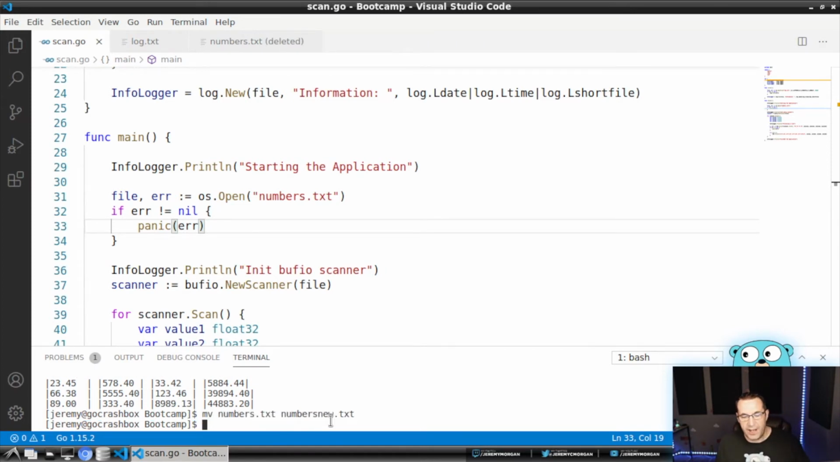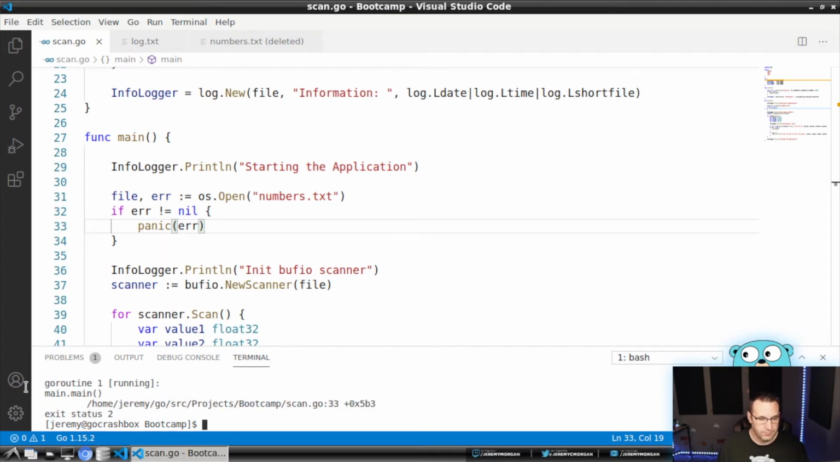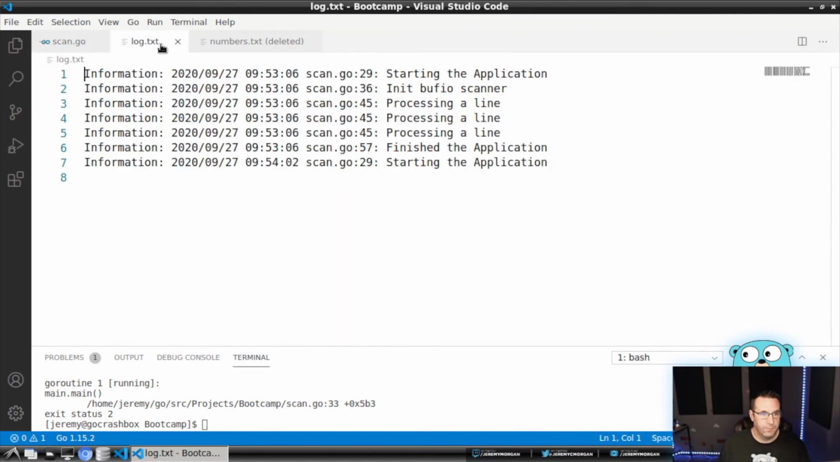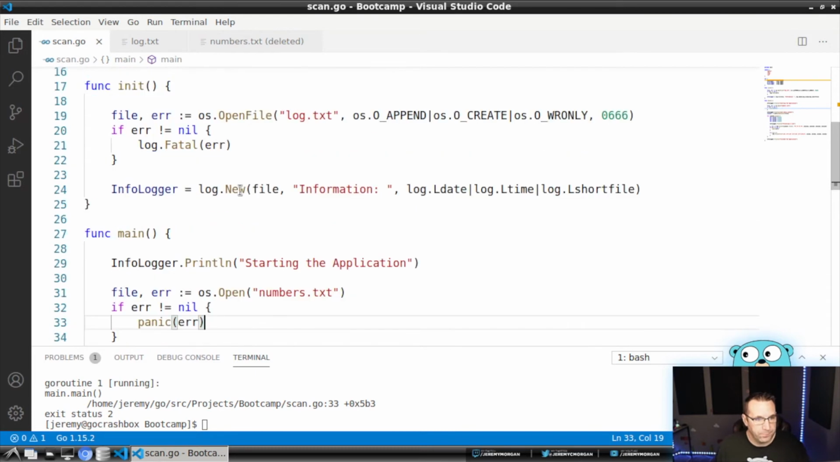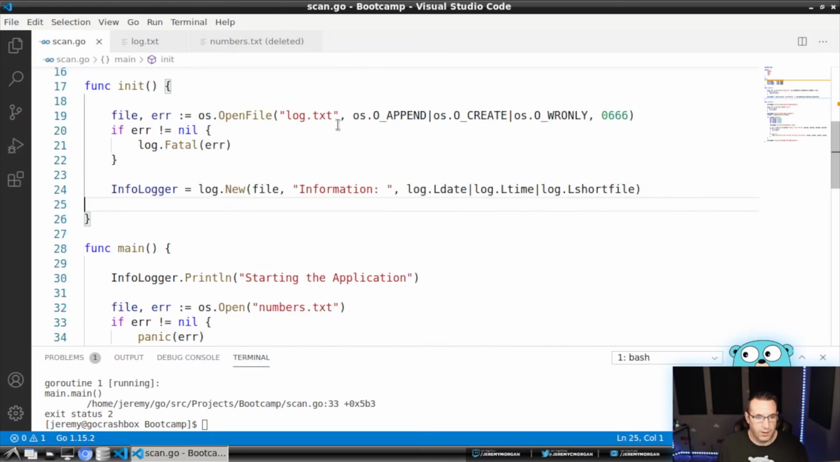So what I'll do is I'll rename that numbers.txt and we'll run this again. As you can see, we have an error down here. However, we have nothing in the logs showing that. So let's change that. Okay, let's put in a warning for this. You could argue that this is a fatal error. If you can't open this file, the program can't run. But for demonstration purposes, let's just put in a warning.